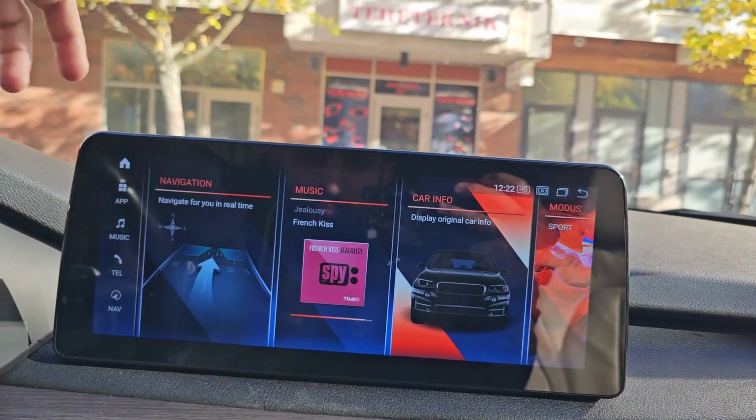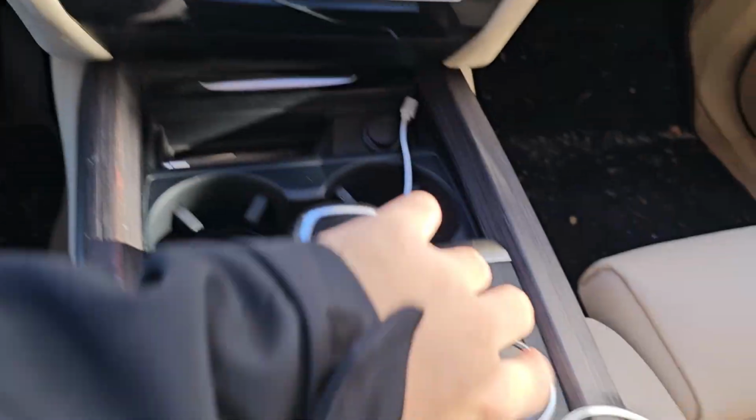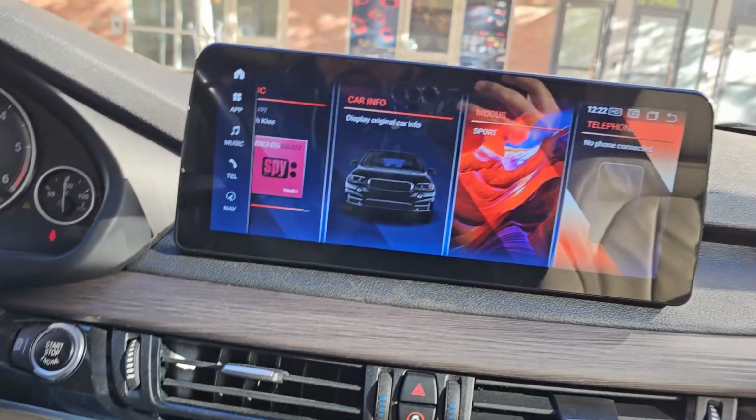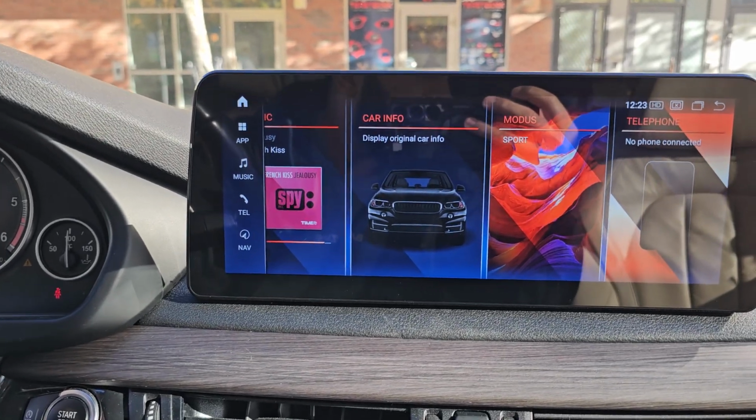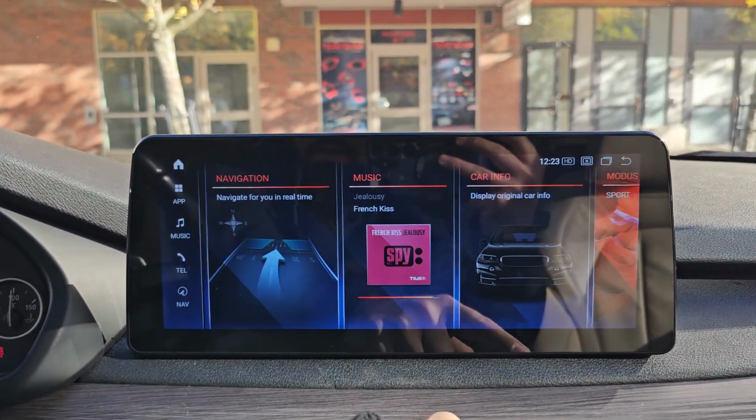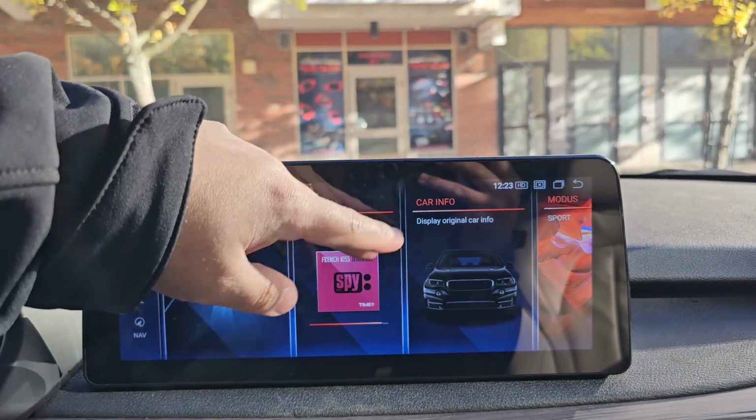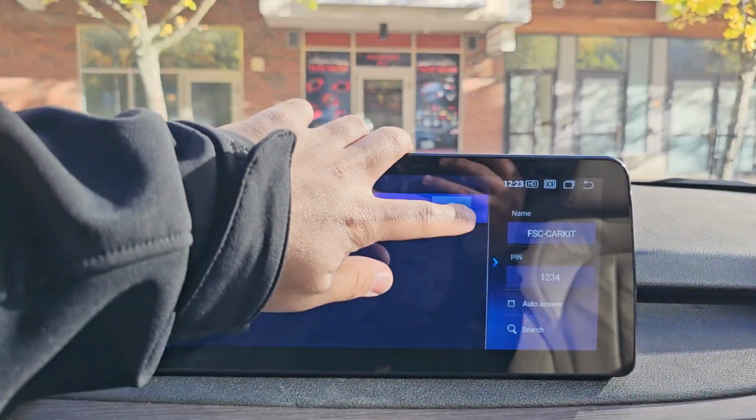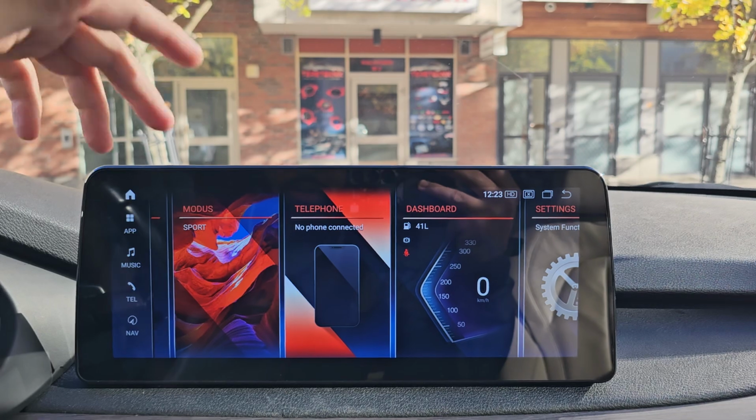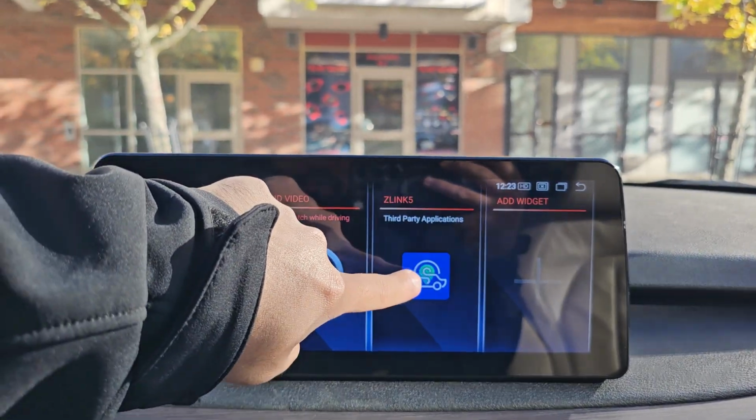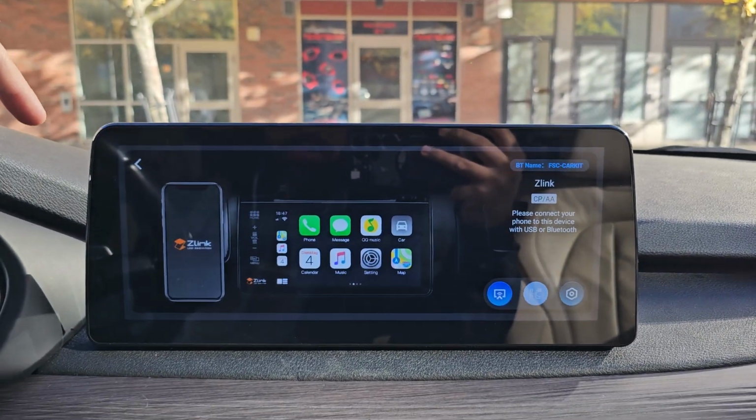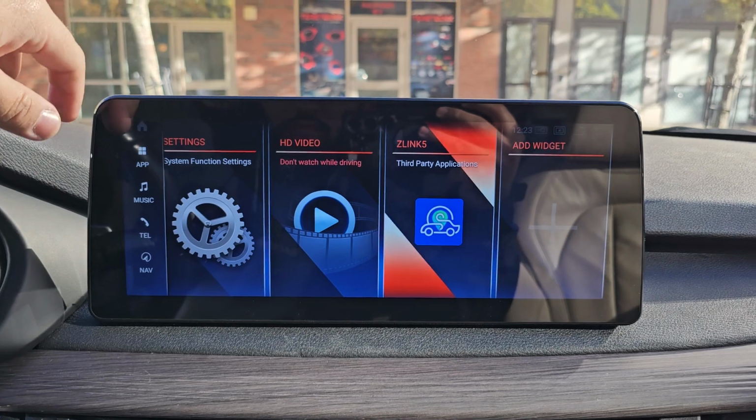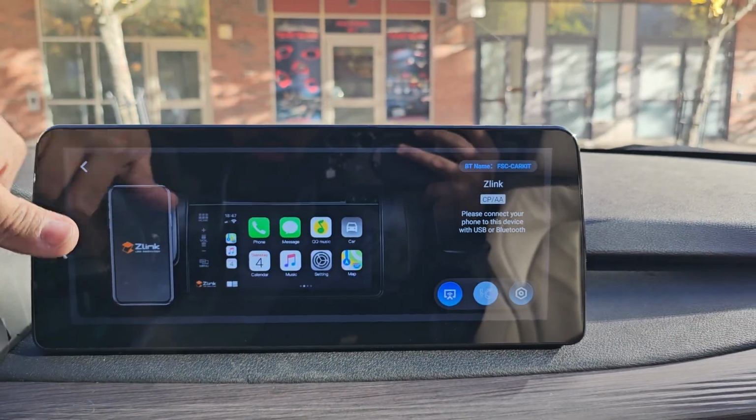Then again, first of all, you can see we have the iDrive and everything is working, because we have adjusted its CAN bus and everything. We have the navigation, music, car info, telephone. Right now phone is not connected, but when you connect the phone here, all your mobile phone applications will appear with this app. This app is Z-Link 5. Right now this phone is in the shop, so it is not showing any.